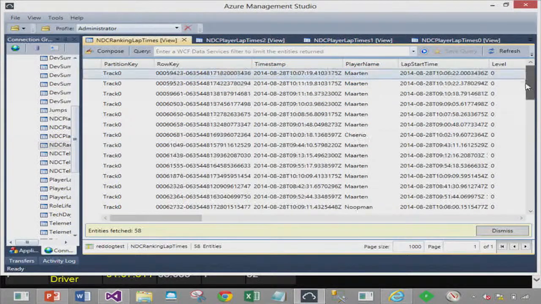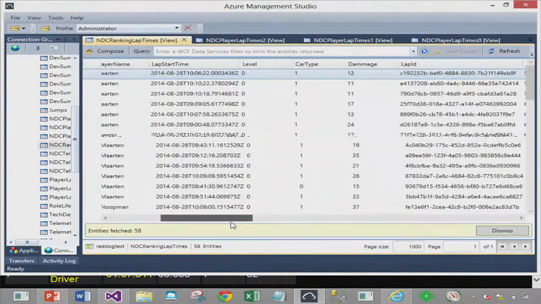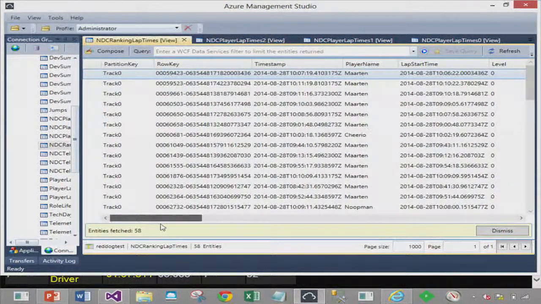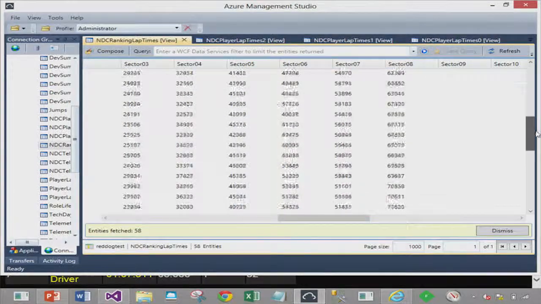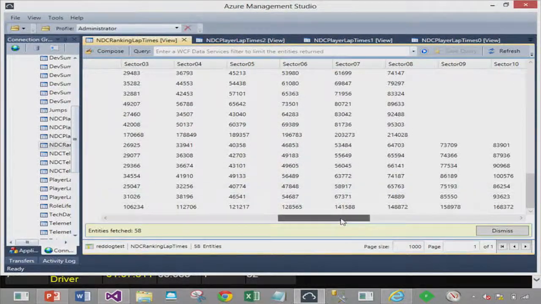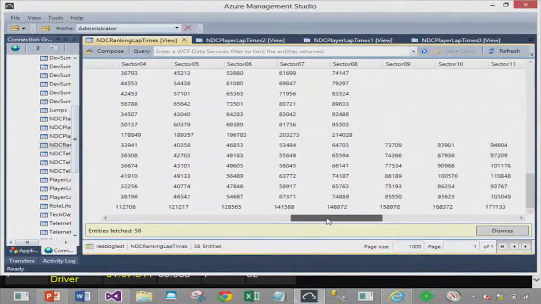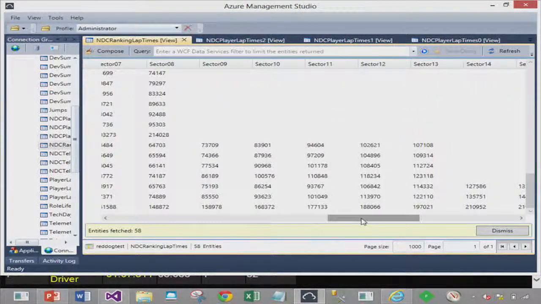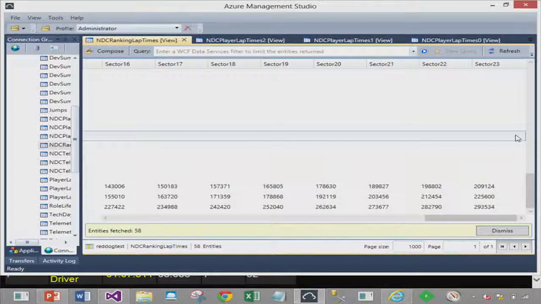Another thing that we notice when we look in this table is the way that I'm storing the sector times. You can see that for track 0, if we pan along and look at the sector times, we run up to sector 7 and sector 8. If we scroll down the table and get on to track 1 and track 2, you can see that we've got additional sector times. Because the second track is longer and the third track is even longer, we've got 13 sectors on the second track. And on the longest track, we've got 23 sectors.